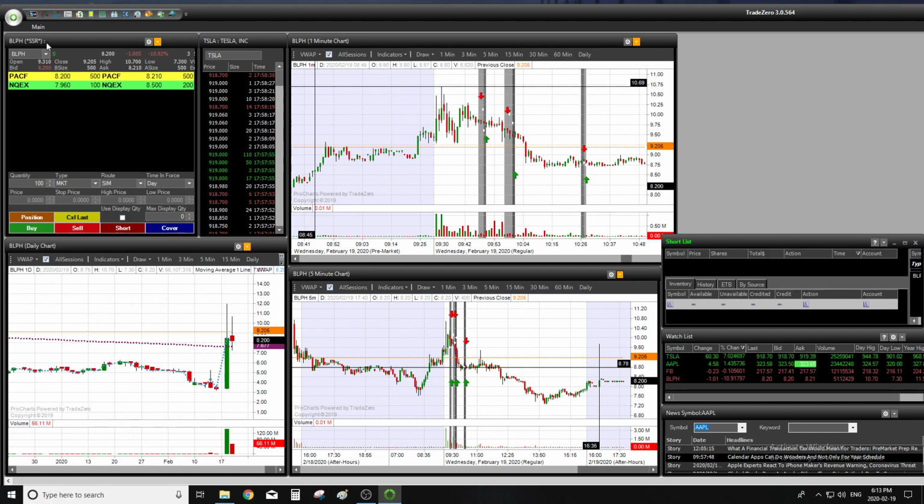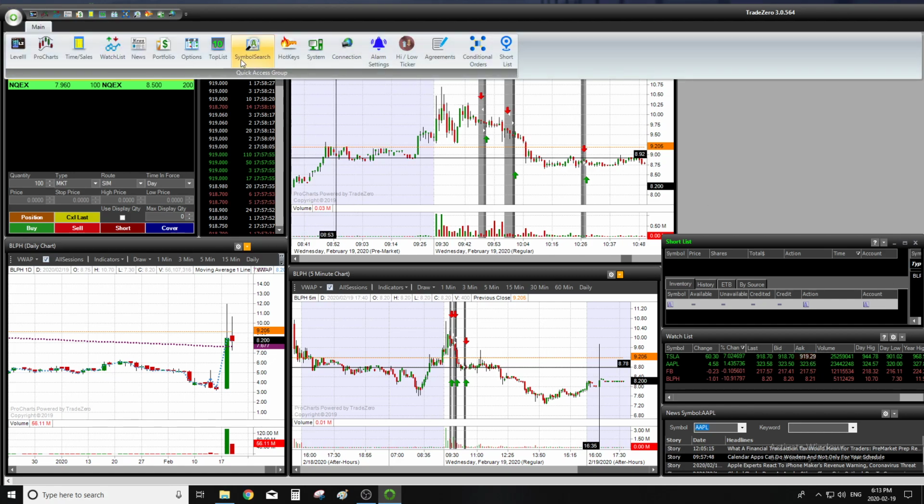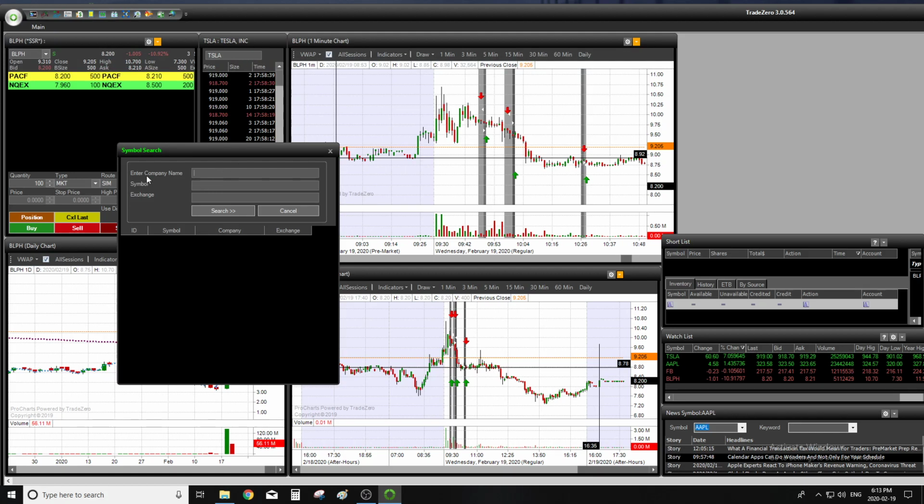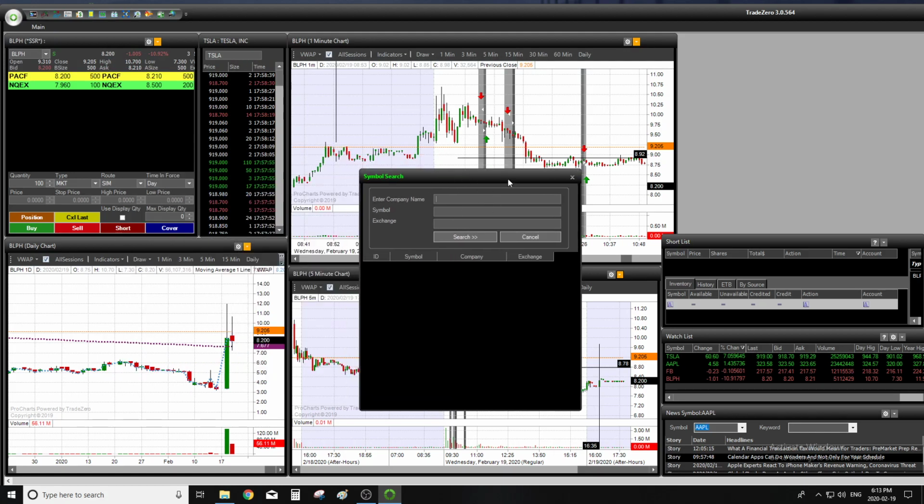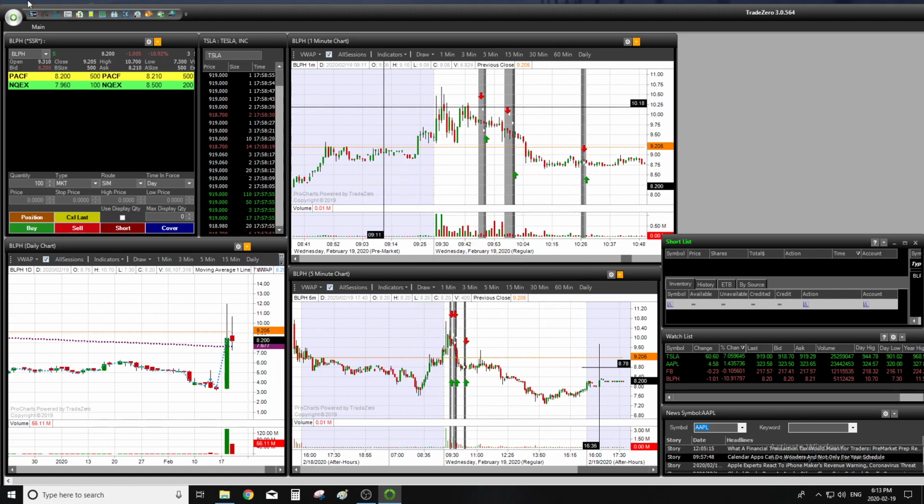Perfect. So the next thing is symbol search. I mean, I don't put it. If you don't know the name of a company, you can put the name, Facebook, enter company name, search. So the symbol for Facebook is FB. So it's kind of useless. You can go on Google and put just Facebook, but it's here.